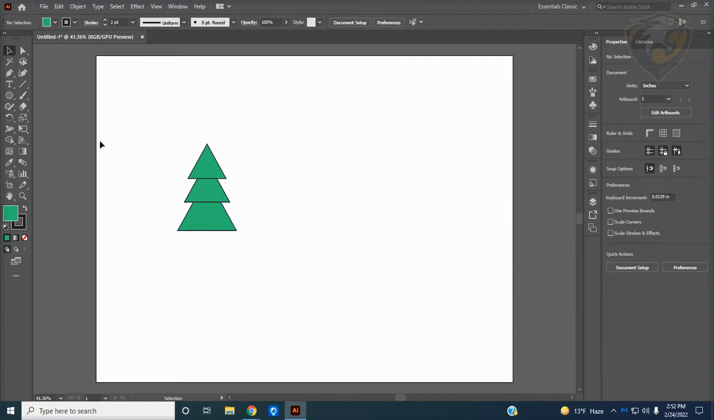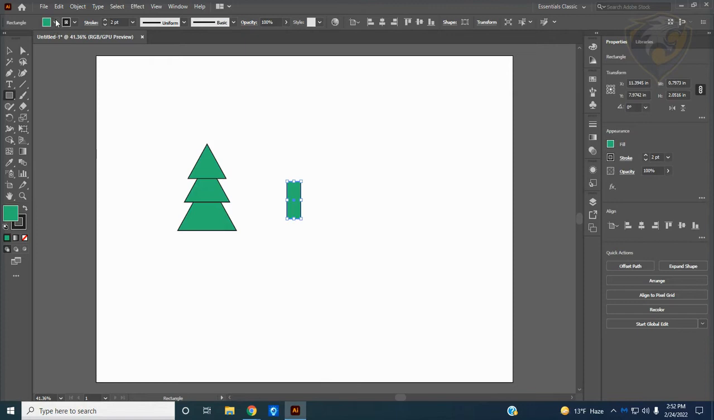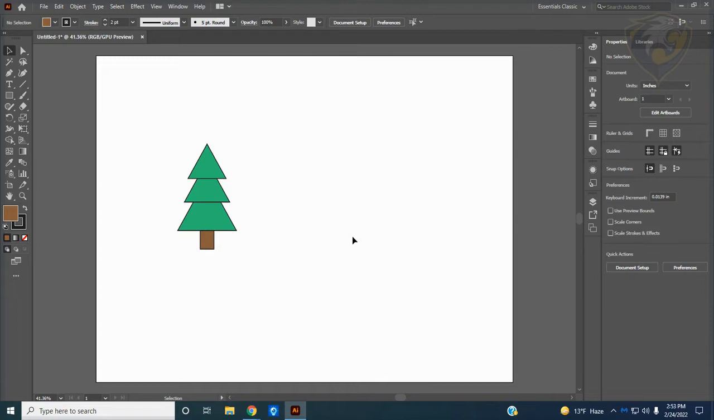Now, the last thing I need is a trunk, so I'm going to use my rectangle tool. And I'm going to make a trunk here. And I'm going to make the trunk brown. And I'm just going to bring this selection tool, bring it over here and put it underneath. You can see how it's snapping here. And that is not right. So I'm going to right click, arrange, send to back. There you go. Now I have a wonderful tree. So there's our tree.